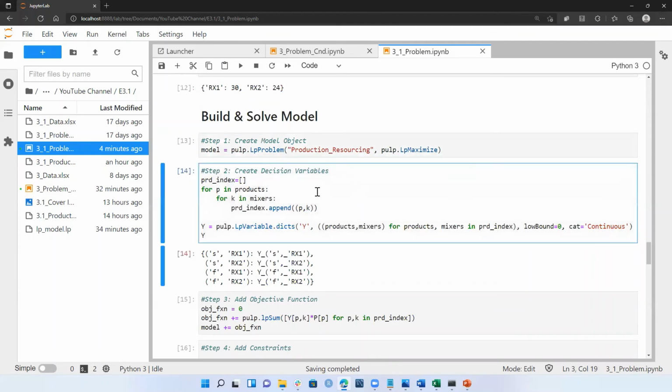And you'll notice something new here. Because I have a decision variable that has more than 1 index, so instead of just y sub i I have y sub ik, I'm actually going to make an index with this code, where I make an empty list here, prd_index, and then I'm going to make a list for p in products and for k in mixers. I'm going to append to prd_index every possible pair of i and k. So this would be SRX1, SRX2, FRX1, FRX2. And so I'll have this index created.